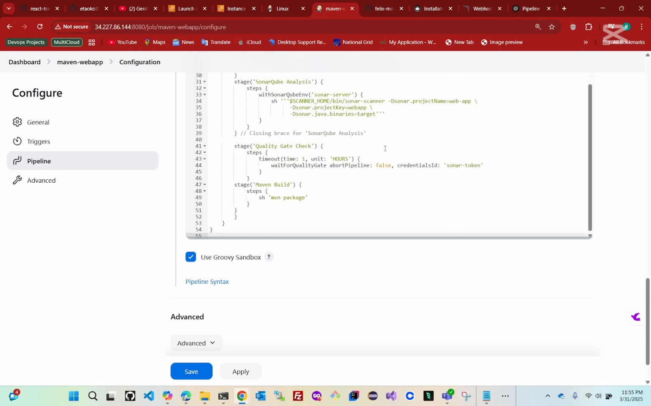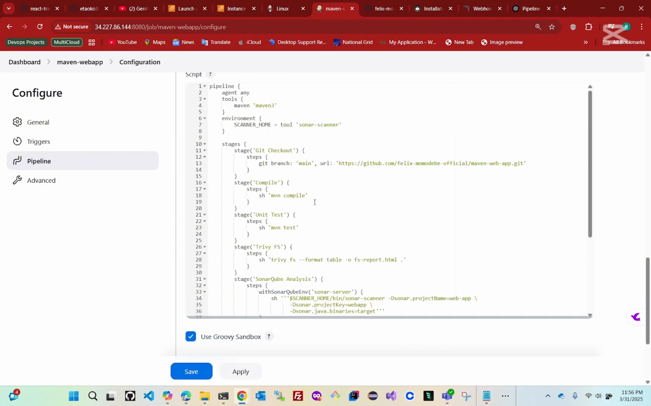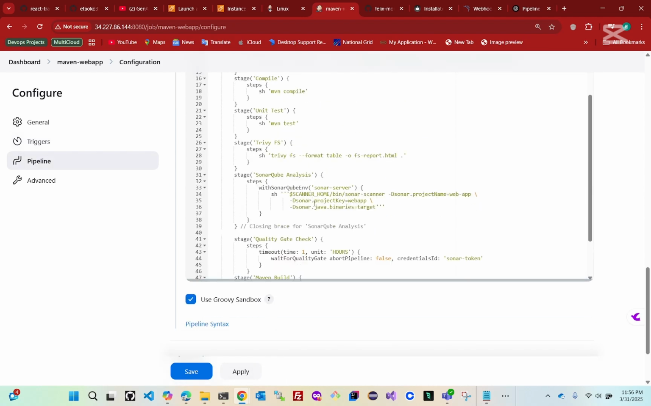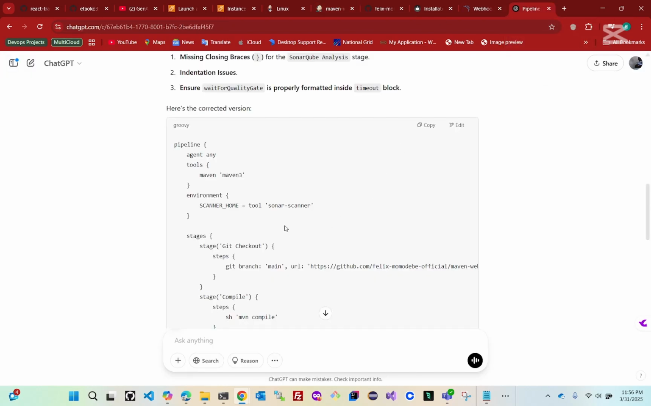We can still copy and ask GPT to fix it, but I didn't see it. Let me see. Okay, so now Maven build, step, sh, Maven package. That should be fine to me. Maven, bracket. Okay. Yeah, we don't have to waste time. Let's do it again. Ask GPT to fix it.